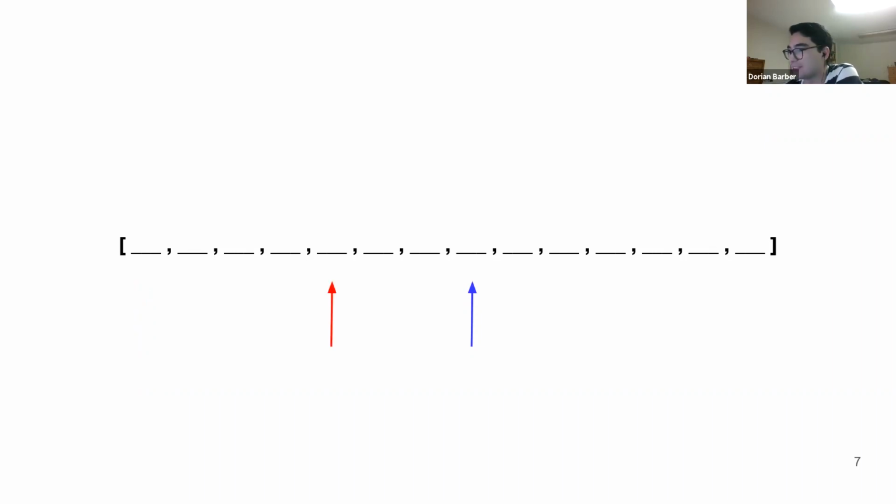We have two pointers, the red and the blue pointer. Basically, these two pointers define the window, if you will, the window of the array that we're looking at. Depending on what your algorithm is, the pointers will move and your window will change, hence sliding window.